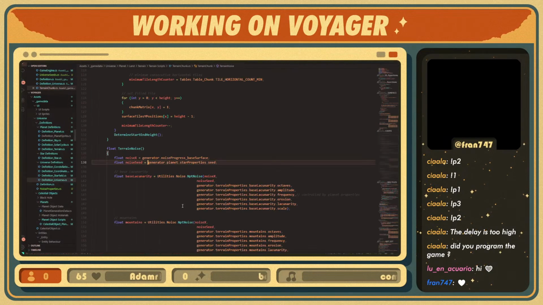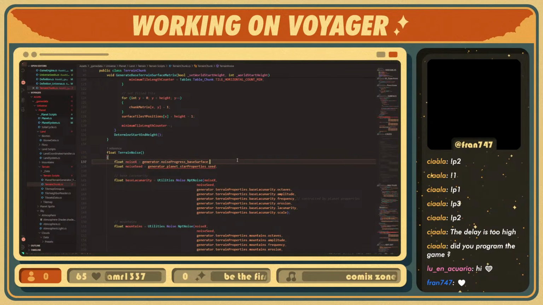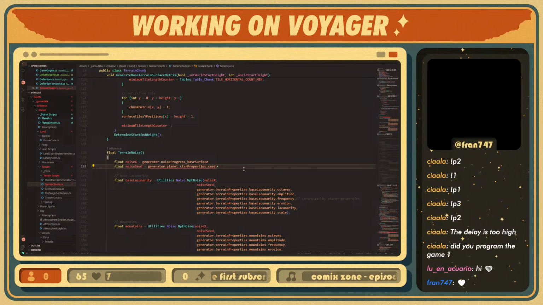In terrain. Okay. So this start properties dot seed. So is this... okay, give me a moment.